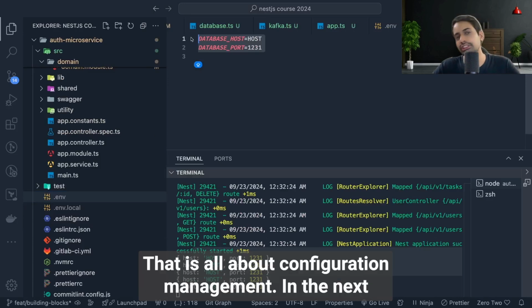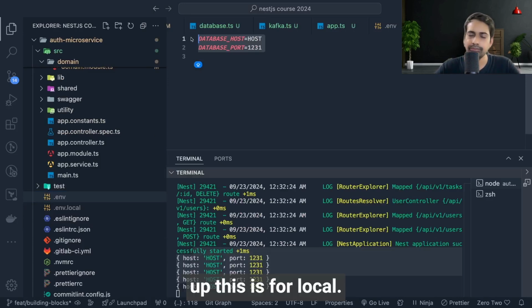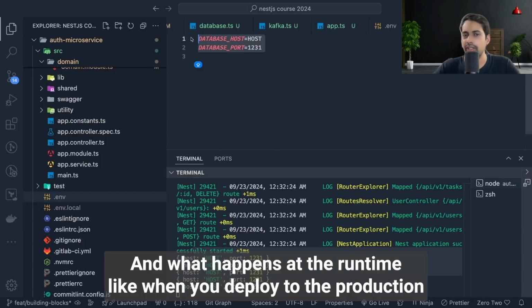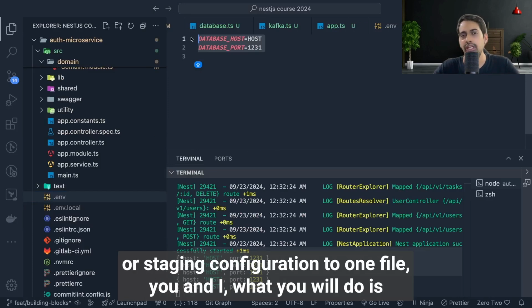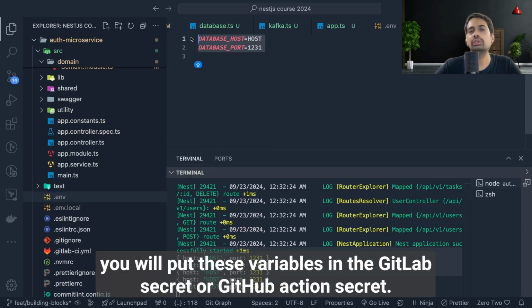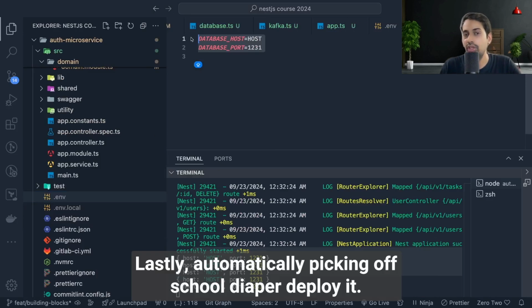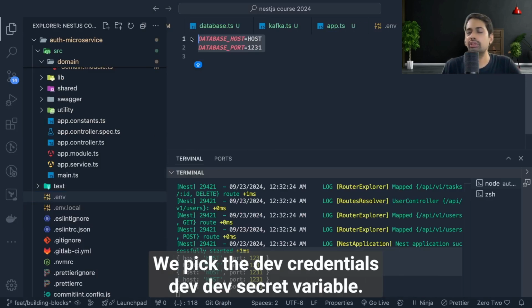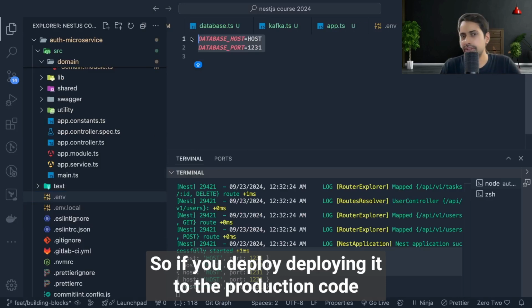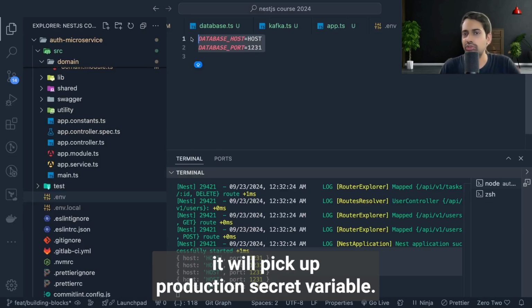So that's it, guys. That's all about configuration management in NestJS. This is for local. Now, what happens at the runtime, like when you deploy to dev, production, or staging? Configuration will be one file only, the env file. What you will do is you will put these variables in the GitLab secret or GitHub Actions secret. From there it will automatically pick. If you deployed it to dev, it will pick the dev credentials, dev secret variables. If you are deploying it to production, it will pick the production secret variables.